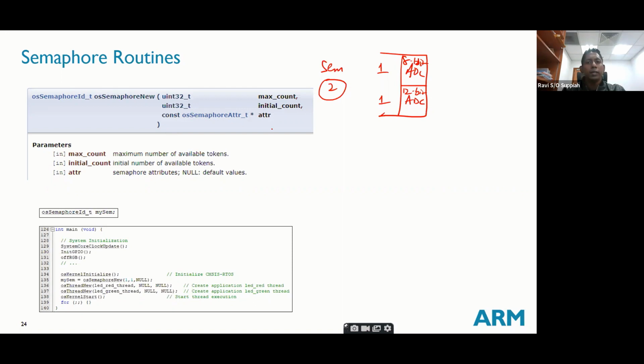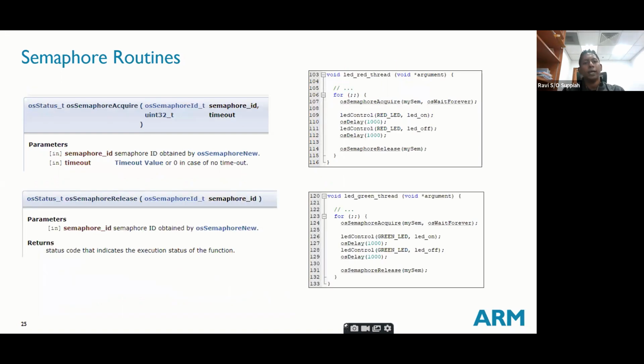So to create a semaphore, you need to call this function, osSemaphoreNew. You can put in the maximum count, so this is the total number of resources. And what is the initial count? The initial count is whether I start from full, or whether I can only start with a current value of 1 or 0, up to me. It all depends on how you want to use the semaphore. So that is osSemaphoreNew. Then acquire and release is basically to get the semaphore and to release the semaphore.